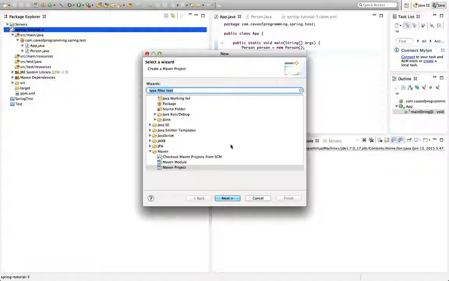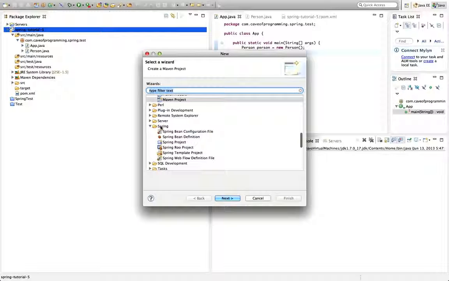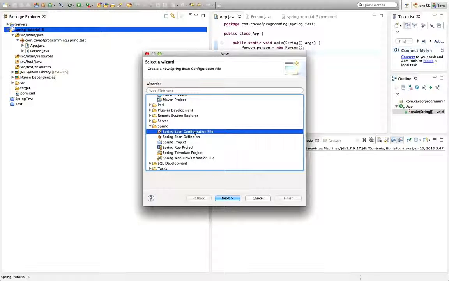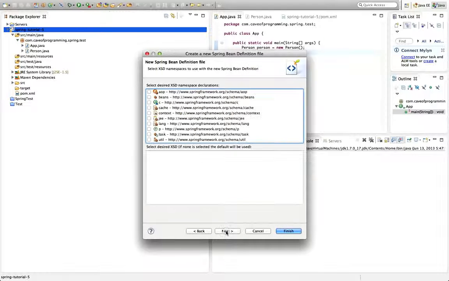Because I have the Spring IDE plugin installed in Eclipse, I can scroll down here and I've got this Spring section. And I'm going to select New Spring Bean Configuration File. Click next, and let's call it beans.xml. I could type the .xml, it doesn't matter, it will add that anyway. And click next, and I'm going to click finish for the moment and see what it does.